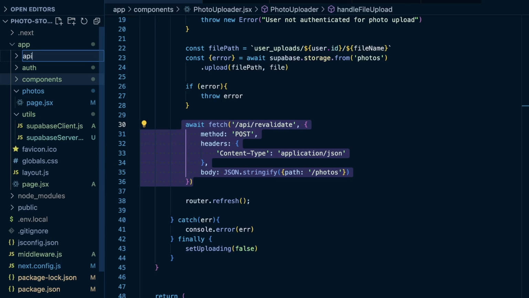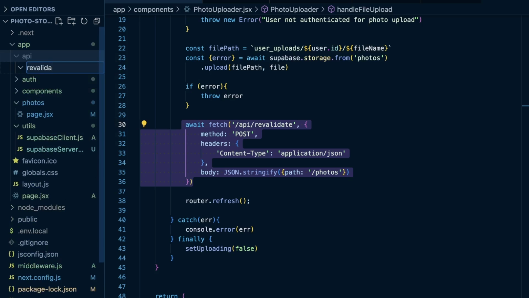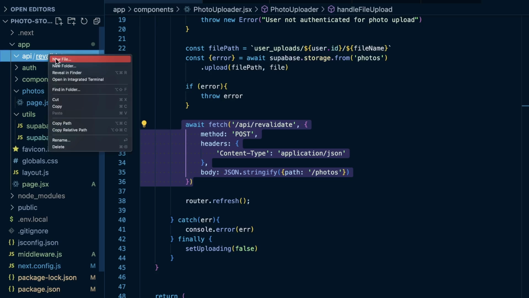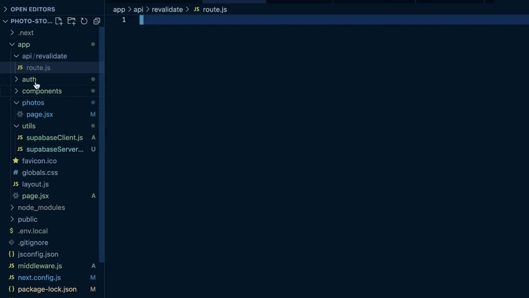So let's go ahead and create, within app, a folder API, and then let's create another folder called revalidate. And then within revalidate, we need to create a route.js file. So when a user makes a POST request to /api/revalidate, we will handle that within this route.js file. So to do this, we're going to have to create another Supabase client, and then we're going to have to trigger this path revalidation.